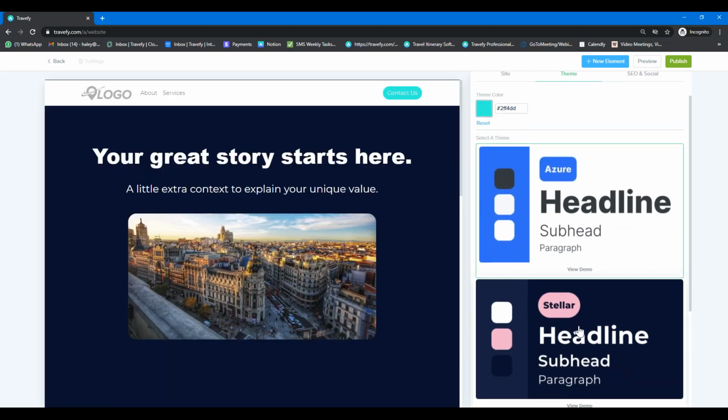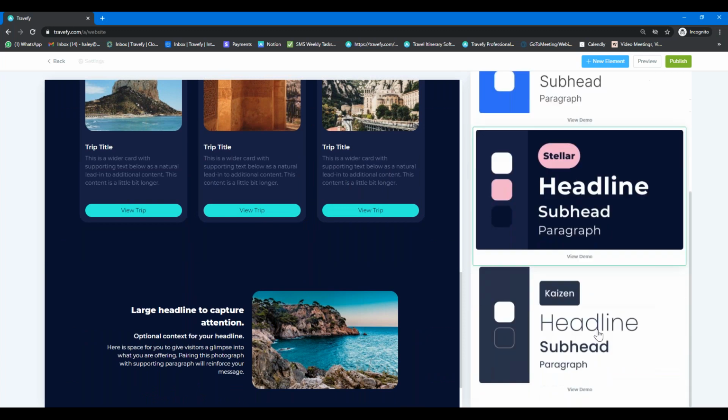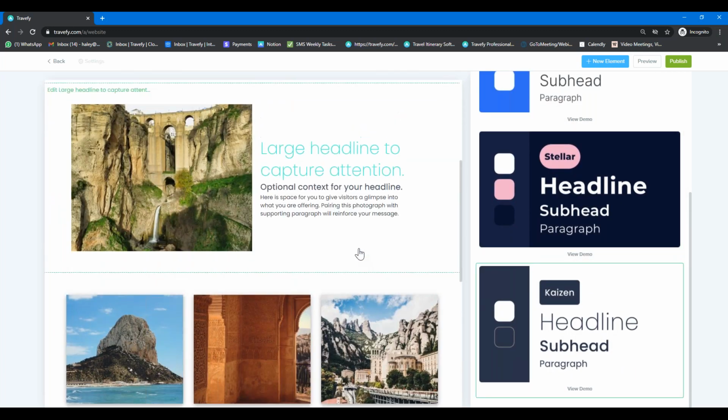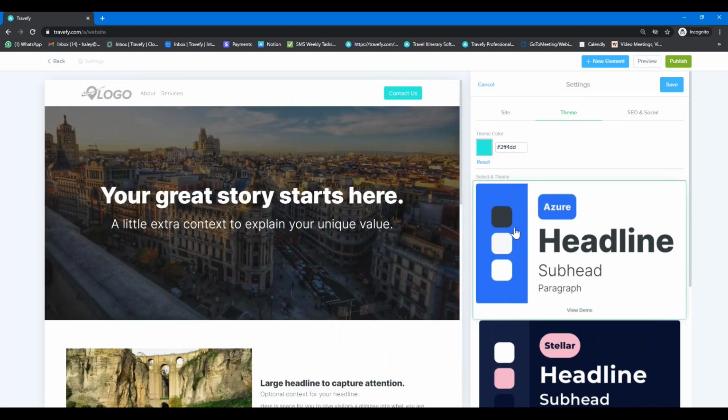And you can see here, if I choose Stellar, here's where that color is at. There you go. And in Kaizen, I'll show you what that one looks like too. And we'll go back to Azure. We'll keep this one going. So that's how you can toggle back and forth between your themes, trying to make that very easy and very simple for you guys to do.